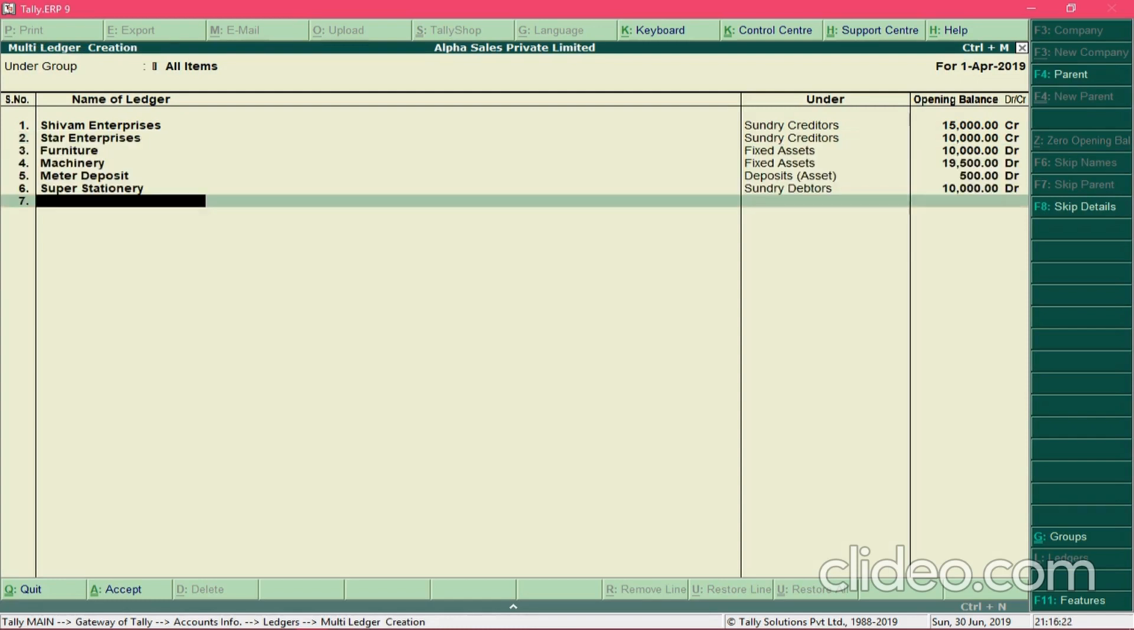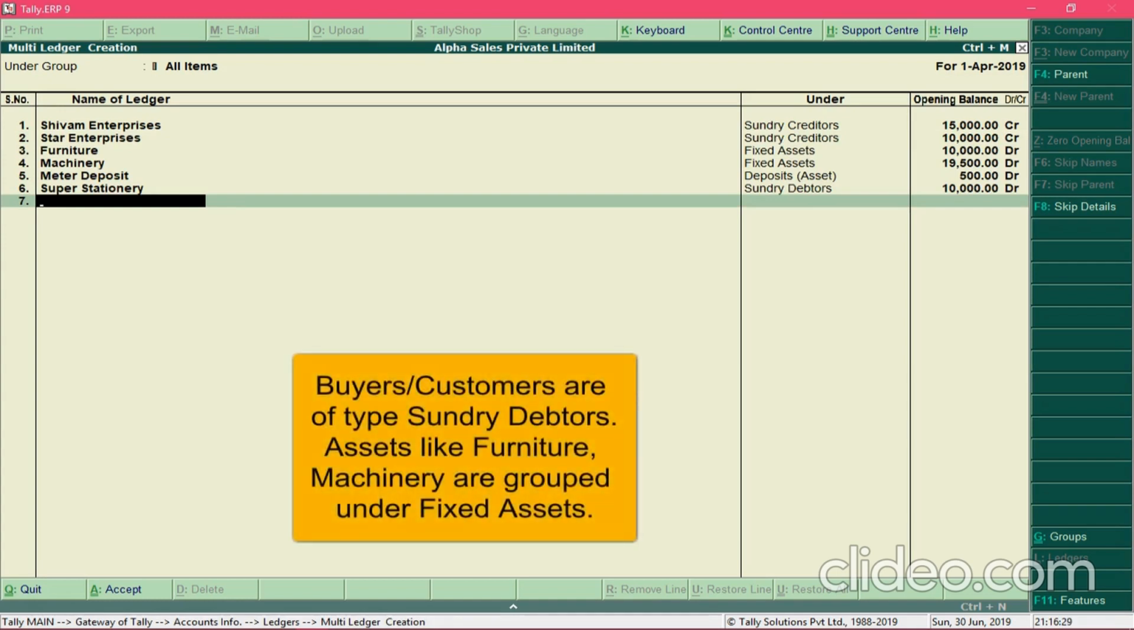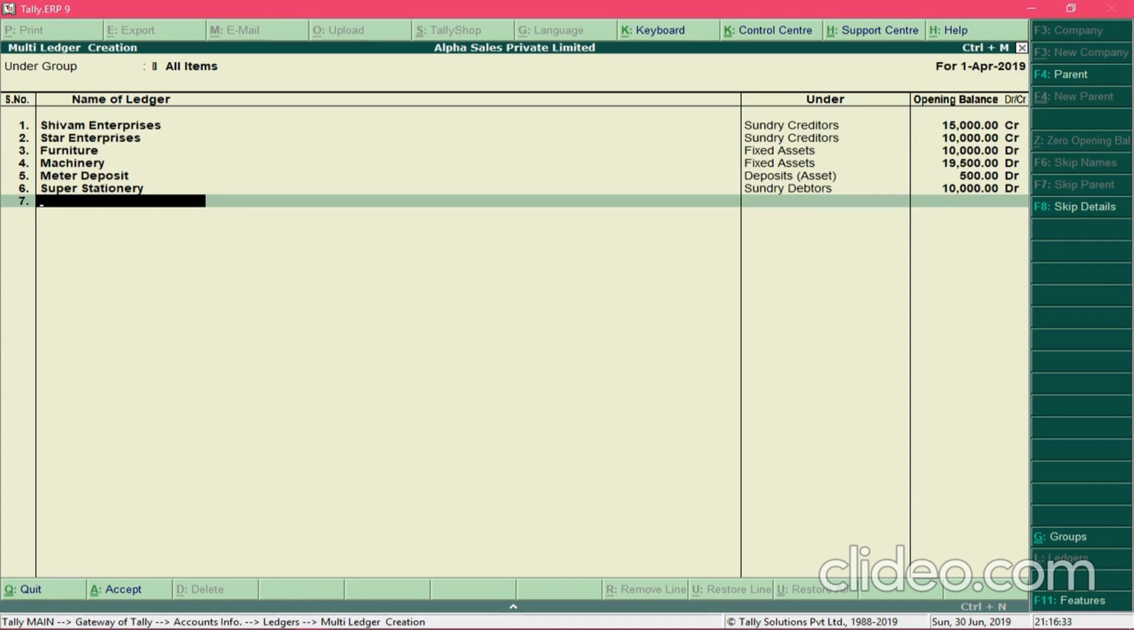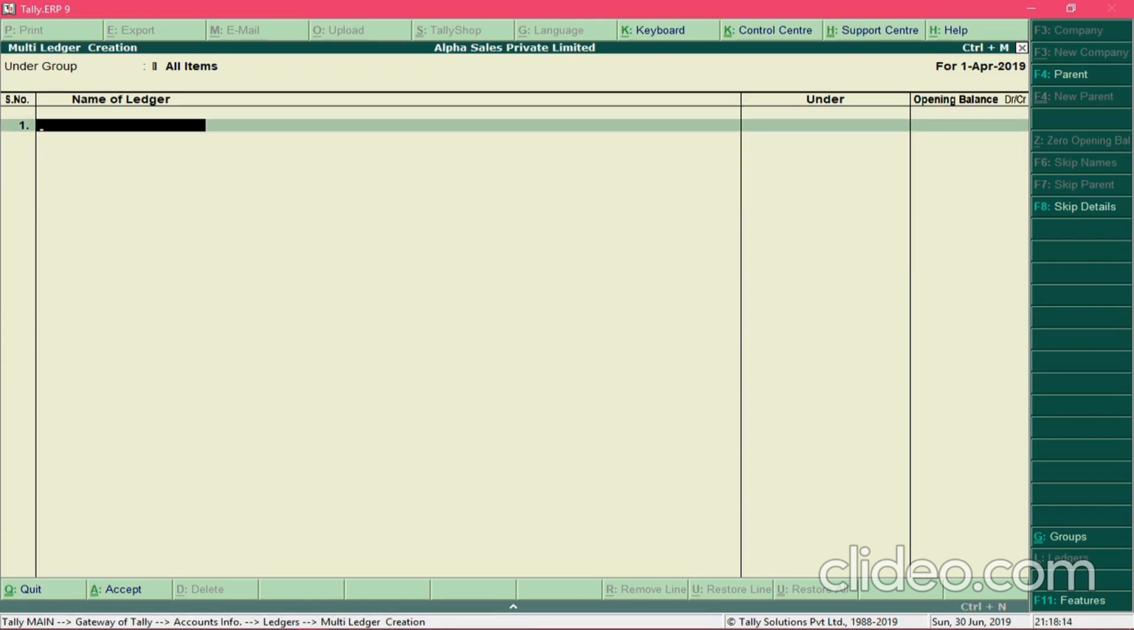I just entered the information about remaining ledgers. Pay special attention to its group. See how each group is related to its respective ledger. So after entering all this information, press Ctrl A to create these ledgers. So this is how you create multiple ledgers.